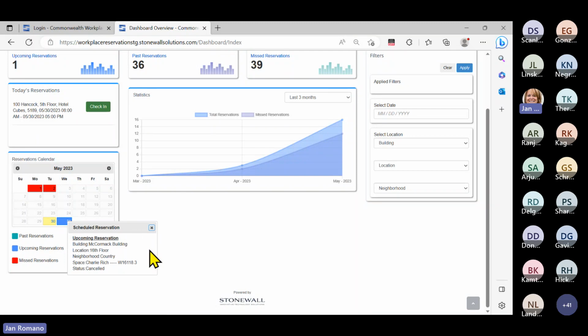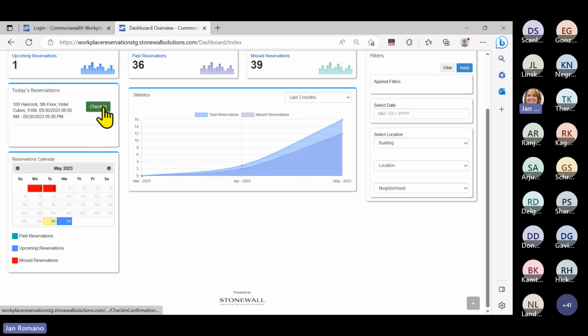So tomorrow I have a reservation on that 16th floor, and notice that reservation information here. Now today I have a reservation for today at 100 Hancock, 5th floor, and I haven't checked in yet. So notice, remember those 3 emails that I would get at 7 a.m., at noon, and at 3 to remind me that I have a reservation for the day?